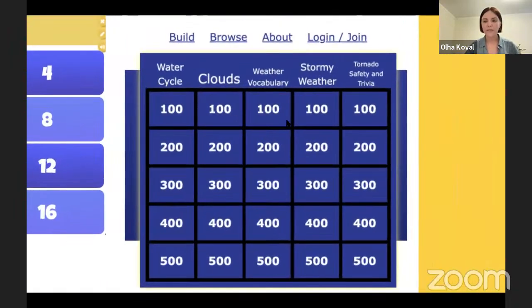There is also a wonderful site which is called Jeopardy Labs. On this website, you can create Jeopardy games. There will be some categories of the questions, of the tasks. Here you can see 5 categories, 5 topics. And there will be questions, from the easiest ones to the most difficult ones. Questions for which students can get 100 points are the easiest, and questions for 500 points are the most difficult.